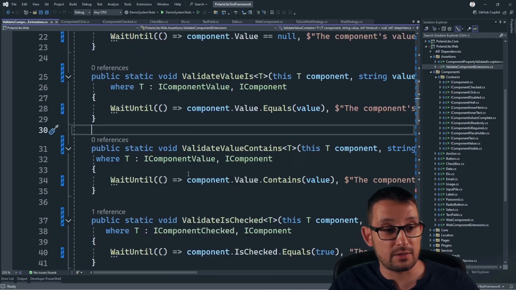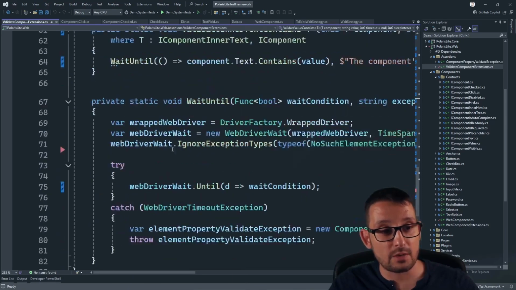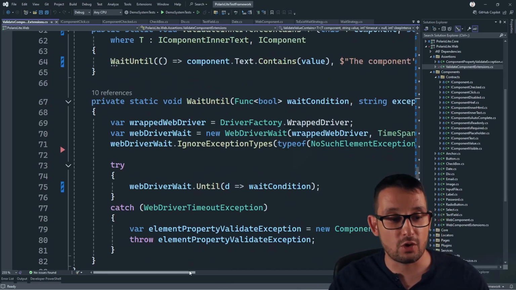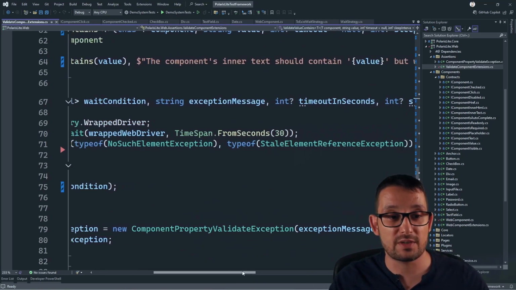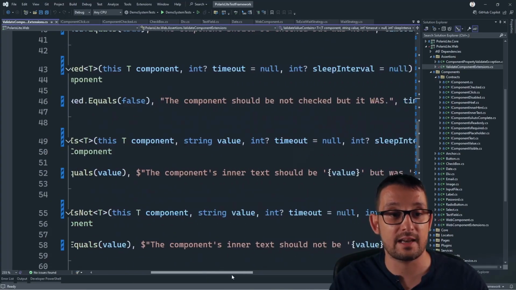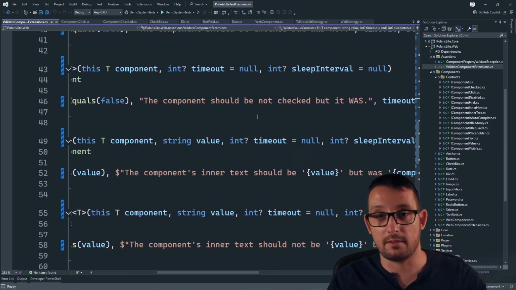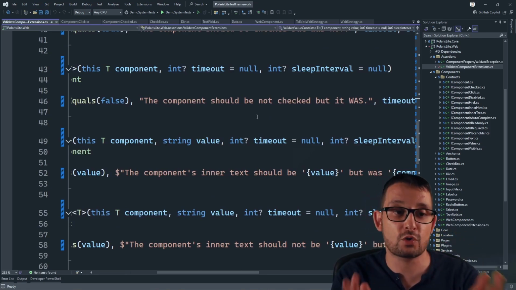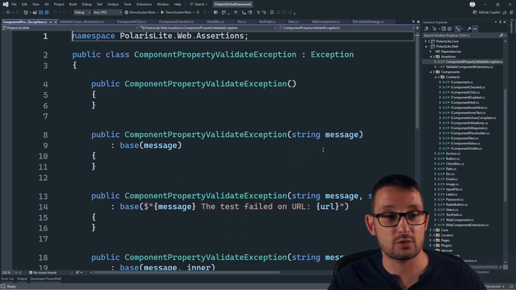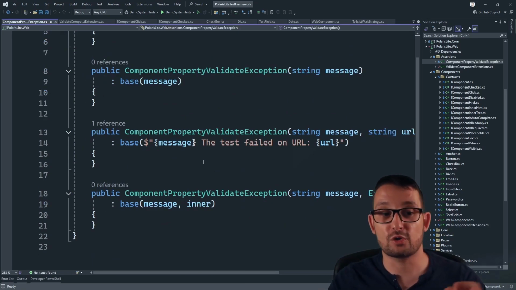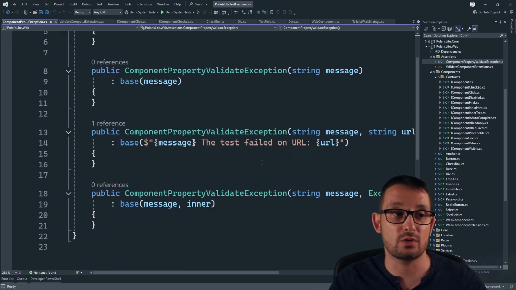This is just a static method here at the bottom, where we are just using WebDriver wait to wait for a particular condition. If the condition times out, then we are throwing a specific exception with the specific exception message that we provided here. This is another benefit of using this validate method. We are providing a very detailed message of what happened. The component should be not checked, but it was. And we can even provide a URL. This is actually something that I'm doing here. So I'm saying this component should not be checked, and the test failed on this particular URL, which is quite awesome, right?